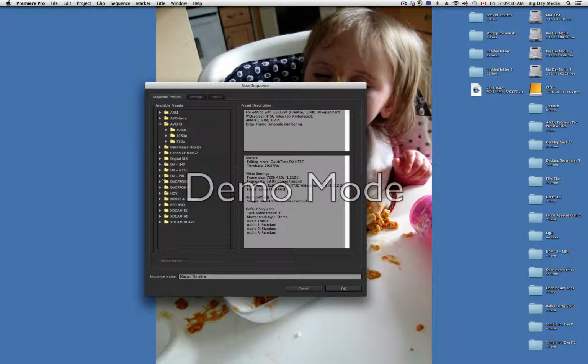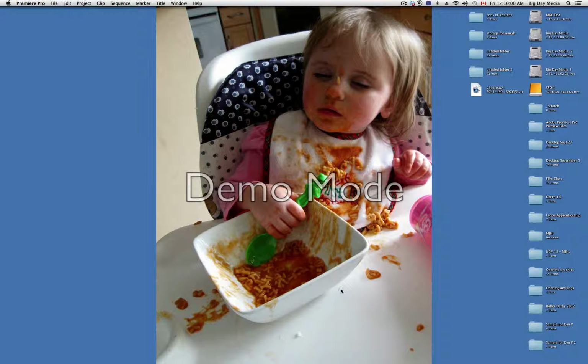In our case today, I am okay with us doing something in digital video, which is standard definition, and we'll go standard definition NTSC for the North American standard that we use here. And we're going to choose widescreen 48 kilohertz because in video we want to try to keep everything at 48 kilohertz because that's what most video is used in today. So we're going to do that, and we've got a name, Master Timeline, and I'm going to hit OK.